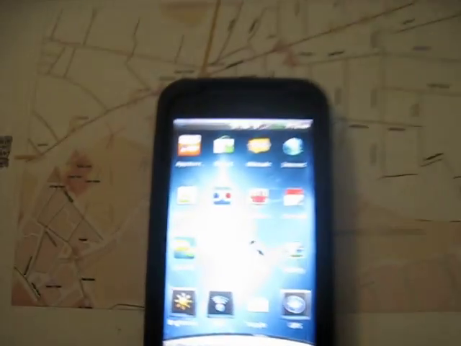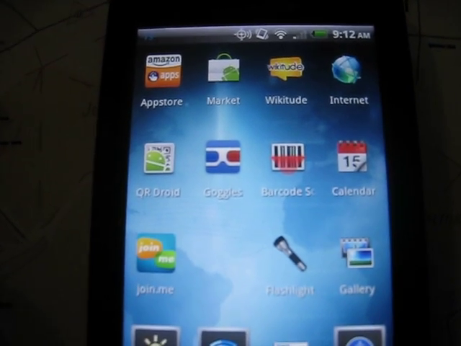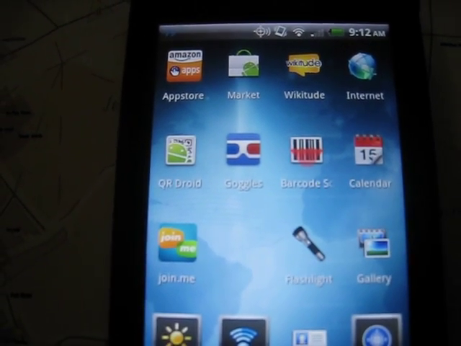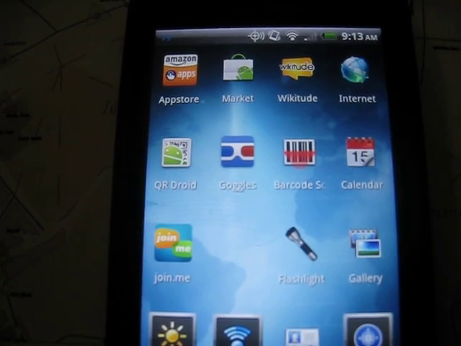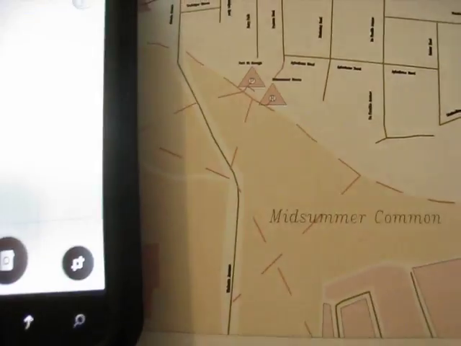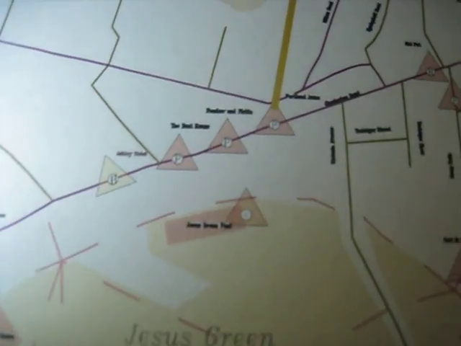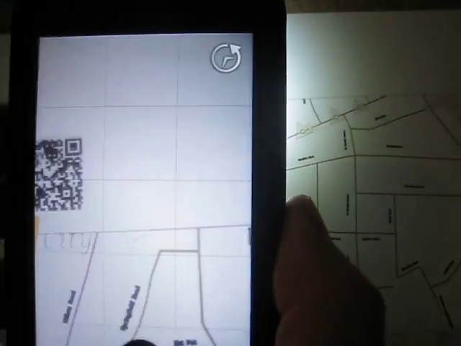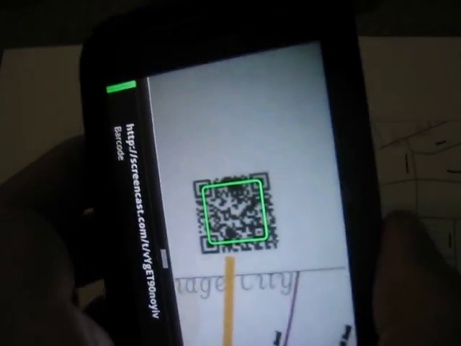So if I have my smartphone, I can get a QR code reader. You see QR Droid, Google Goggles, Barcode Scanner, there's a lot out there. So I'm going to use Google Goggles in this case. And let's say I wanted to get information about that hotel or whatever it is. I'm not sure what it is. So I just point my camera to it, and right away it says, hey, it found something.